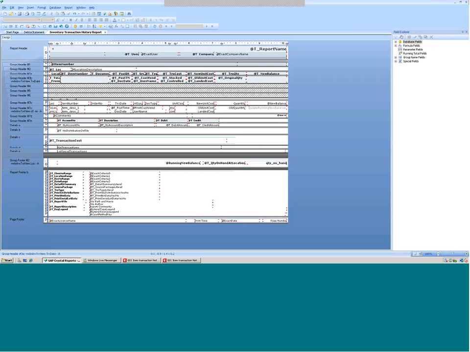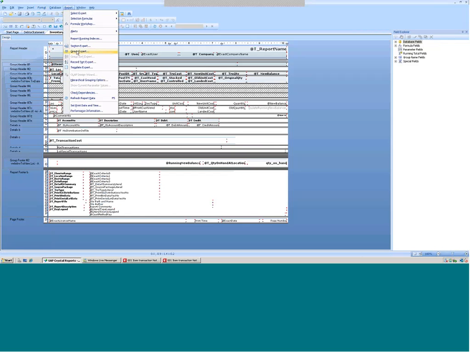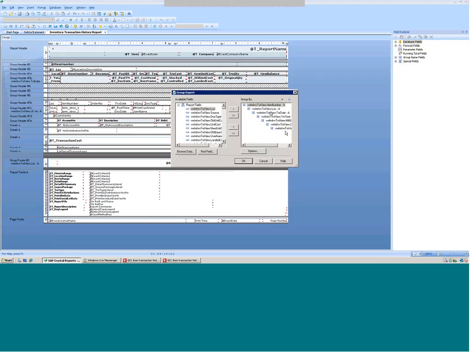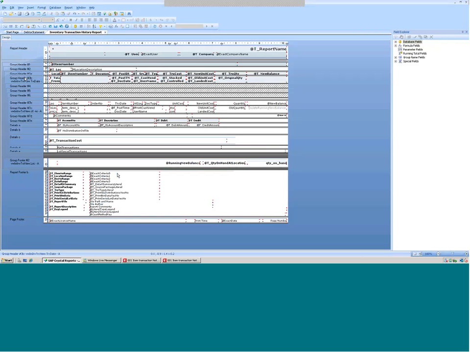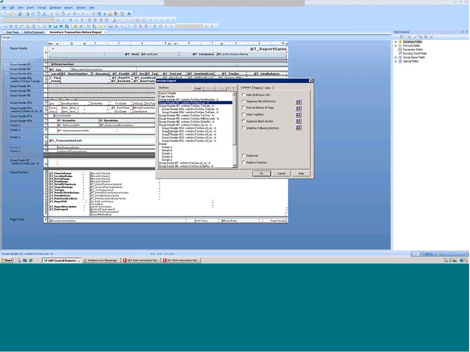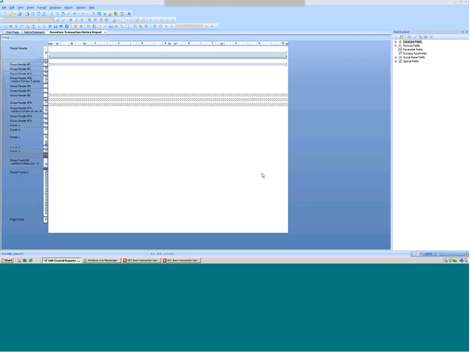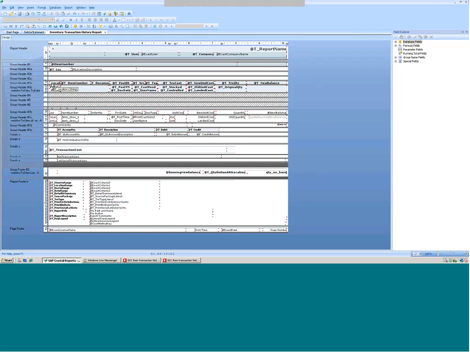And the grouping on this, if I go to Report, Group Expert, okay, it's by location, which is fine. I think that's great. But then it's by transaction date and time. So what I'm going to do is insert in Group Header 2. I'm going to go to Group Header 2, Section Expert, and I'm going to insert 2 sections. Now I've got 2 sections here.